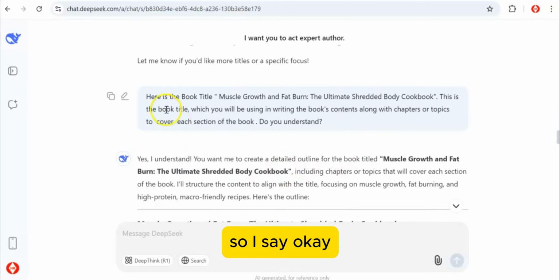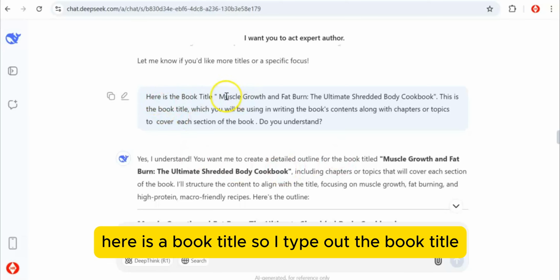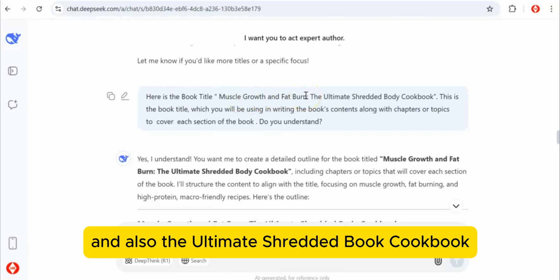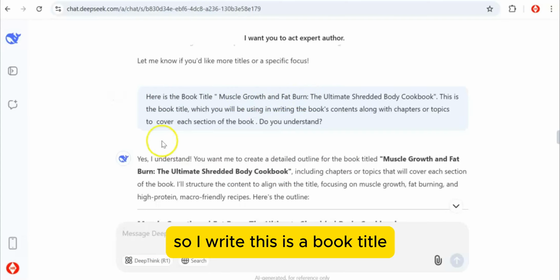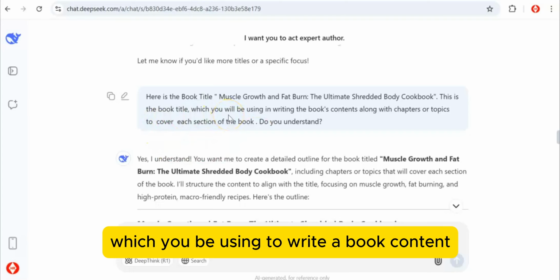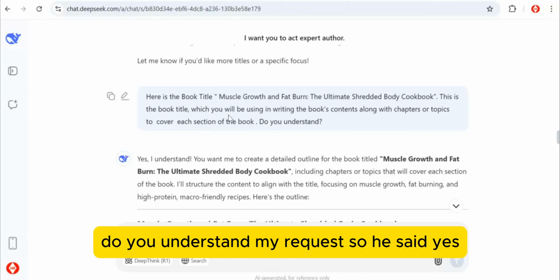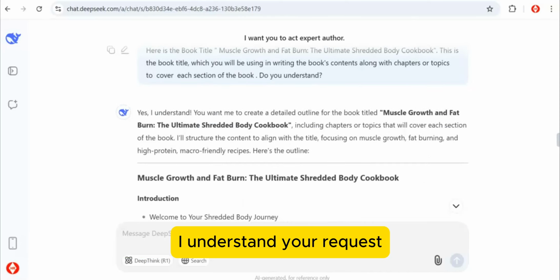I say, okay, here is the book title. I type out the book title, which is Muscle Growth and Fat Burn, and also the Ultimate Shredded Body Cookbook. I write that this is the book title which you'll be using to write the book content along with the chapters or topics to cover each section of the book. I'm asking DeepSeek, do you understand my request? It said, yes, I understand your request.